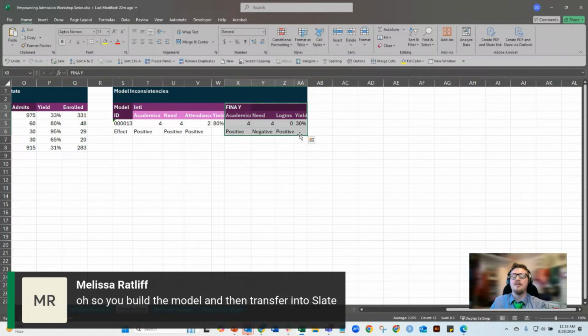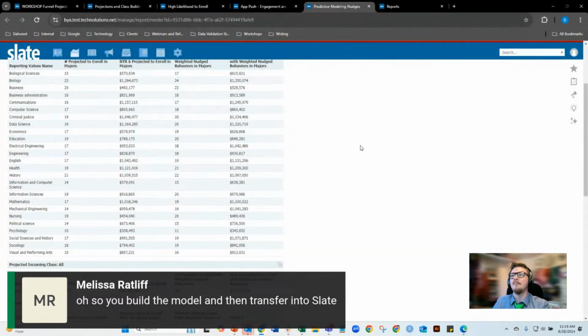Hey, David. Generally, yes. Coming in from the voice of the chat, we have a couple of questions from Melissa. So the first one is, where does the projected enrollment come from? And then, so you build the model and then transfer into Slate. So it looks like there's some questioning about how you actually get that model in there.